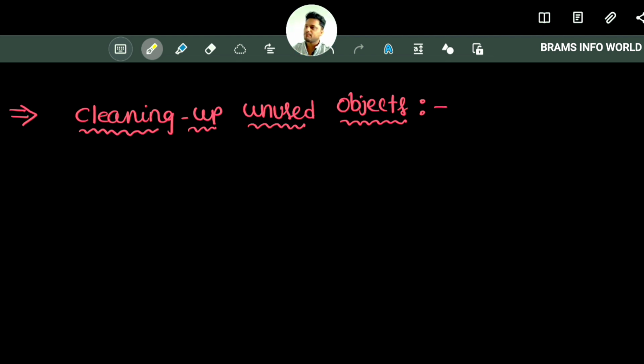What are the GHMC people doing? They are collecting unwanted waste from the roads. They are cleaning the dust from the city. Similarly, in our home also, we clean some unwanted items, right? In the same manner, we are going to talk about the concept of cleaning of unused objects. Let us see how the garbage collector works in Java.